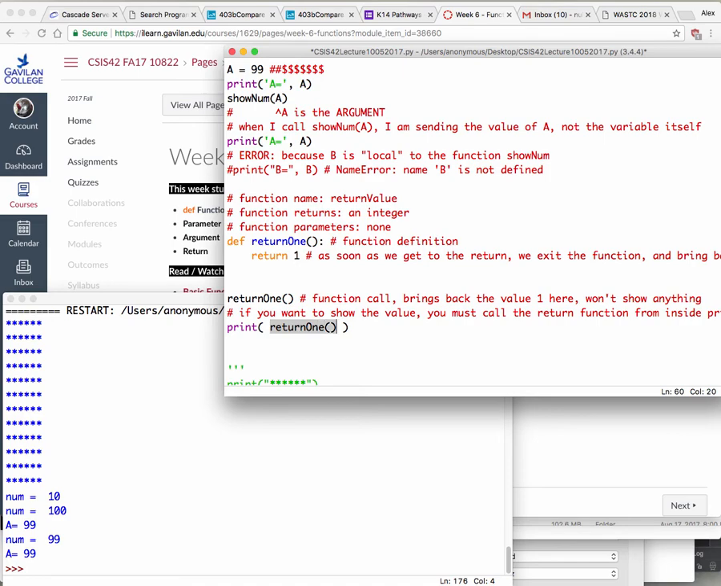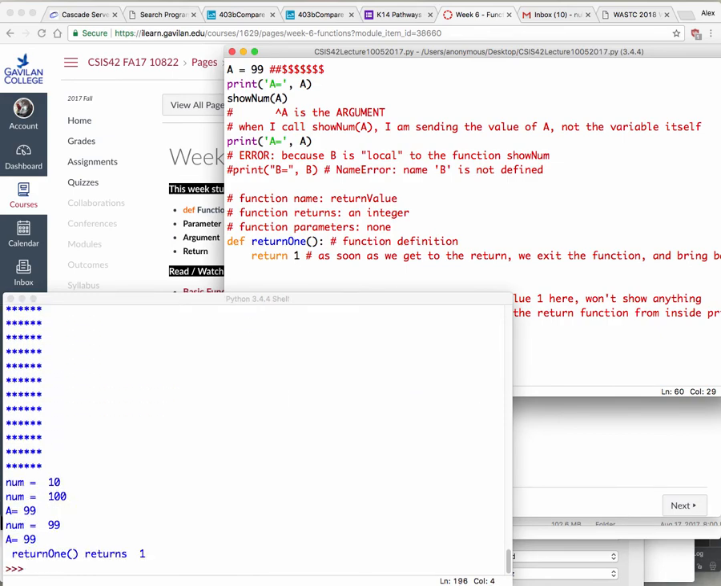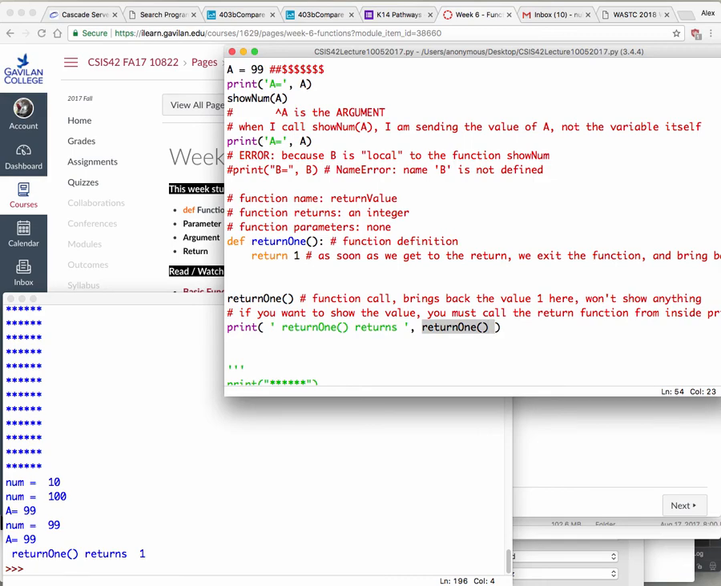I'm calling my function inside here. I'm going to go to my definition. I'm going to get the return. As soon as I get to the return, I exit the function and I bring back the value 1 right here, just like I would do it right here. Okay? The first one is not going to show, but this one is going to show you the 1. So I run it. In fact, let me put a little label here. Returns. All right, so there you go. The value of 1 gets inserted here.